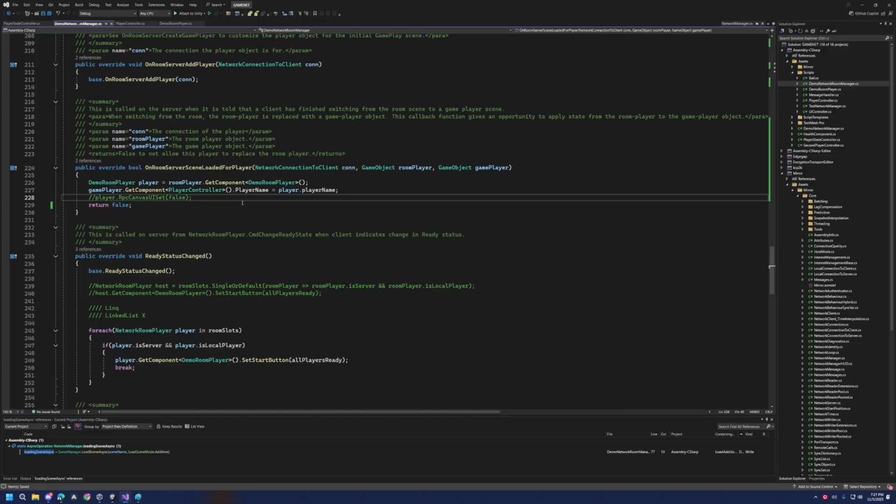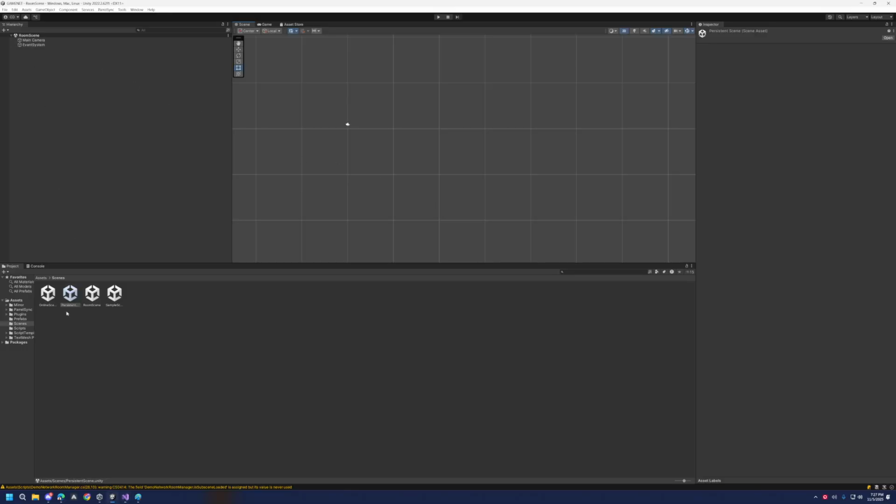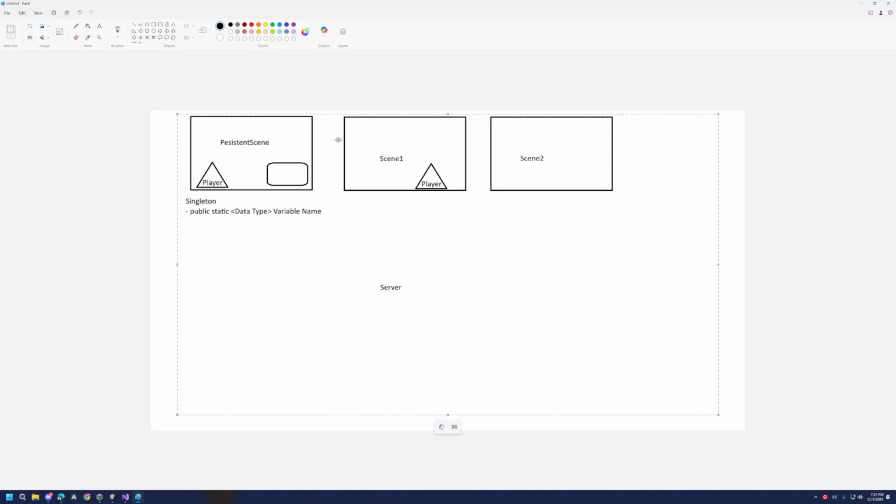Why do we need to make it false? Because we're going to have to do something. We're going to have to do some sketchy stuff. Instead of loading directly to the online scene, we're going to have to go and enter the persistent scene. So, where's our room? Here's our room now. Room scene.